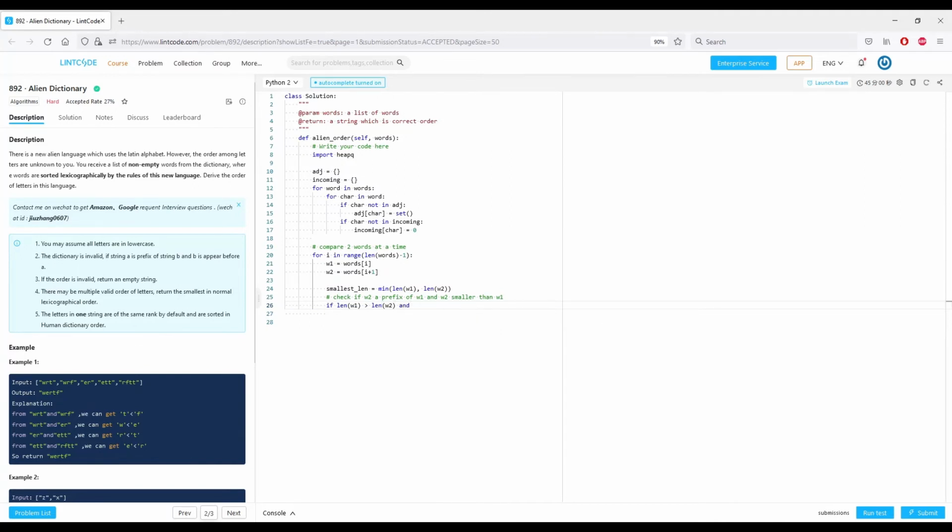So if w1 is greater than w2 and the prefixes are the same, then return empty string. Okay, cool. Now let's start actually comparing letter by letter.